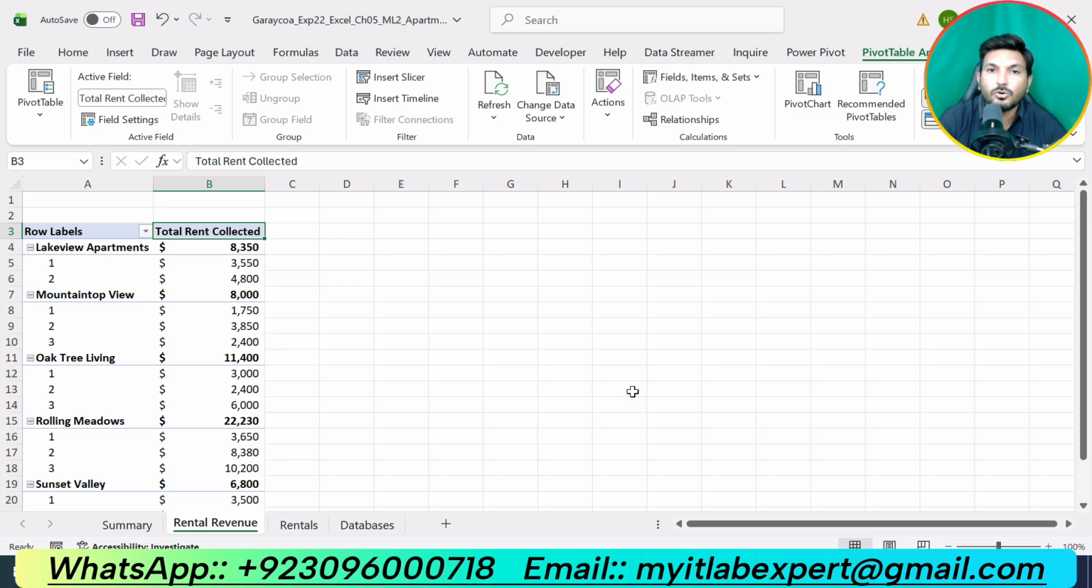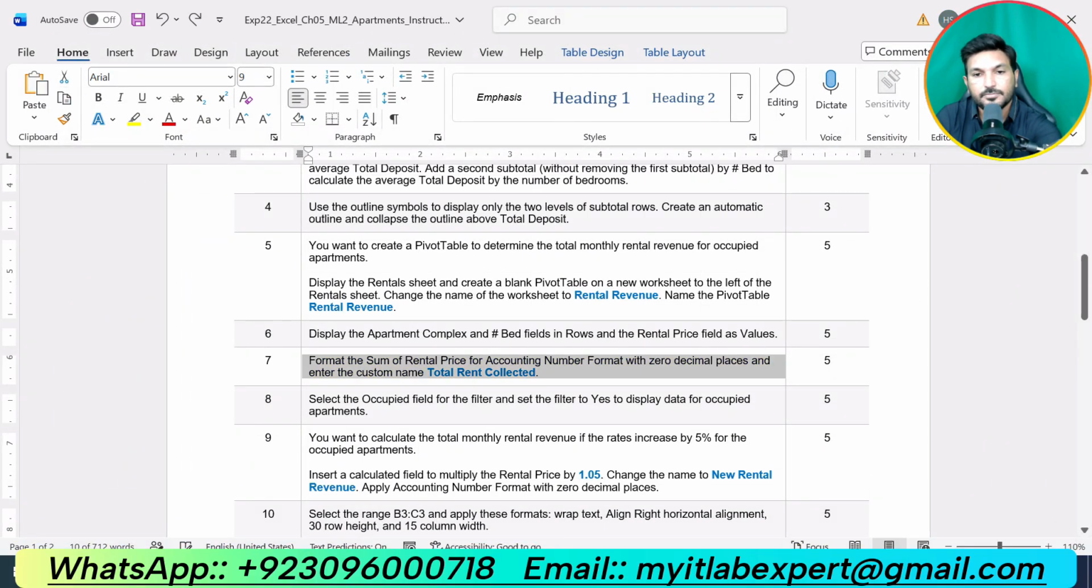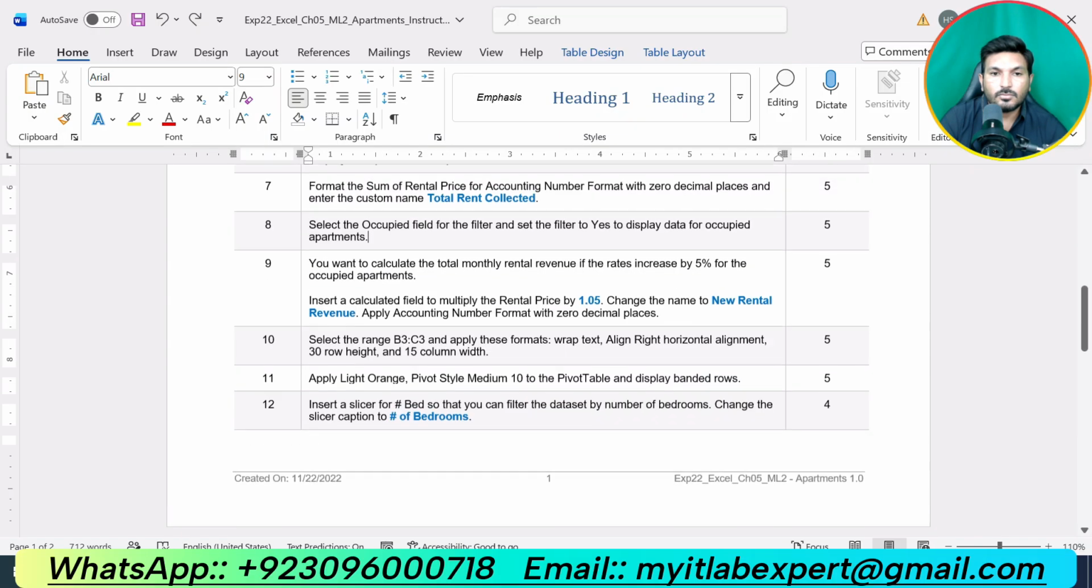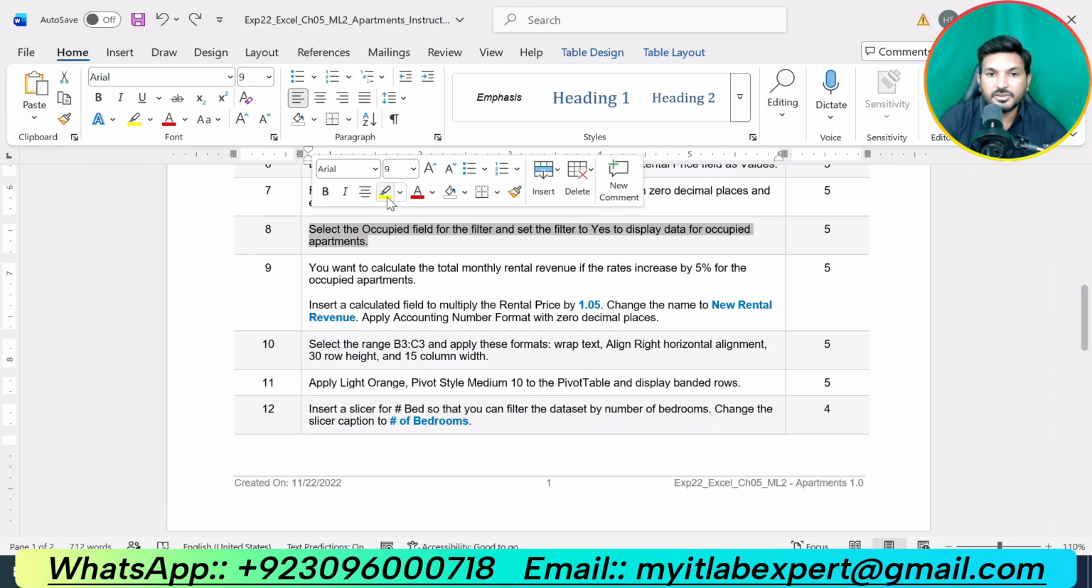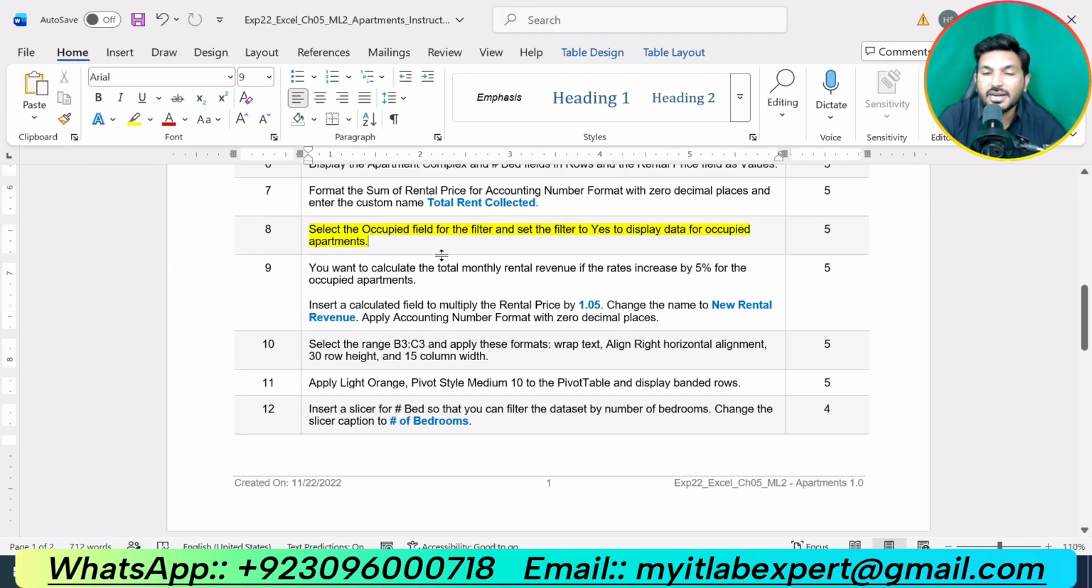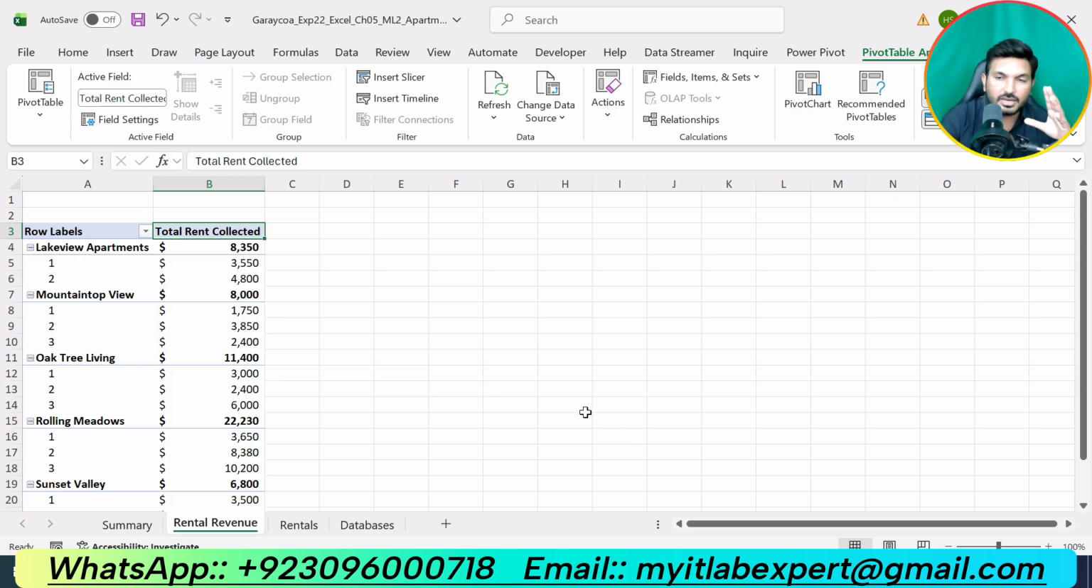And now we are supposed to do the next step, that is step number 8. Select the occupied field for the filter and set filter to yes to display data for occupied apartments. So in this pivot table, we are supposed to show only occupied apartments, and we are supposed to remove the apartments that are not occupied.